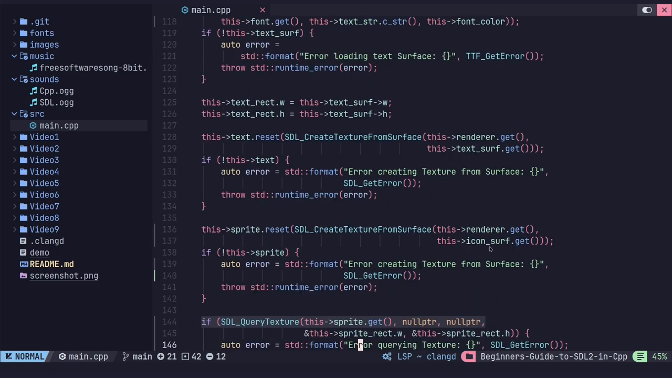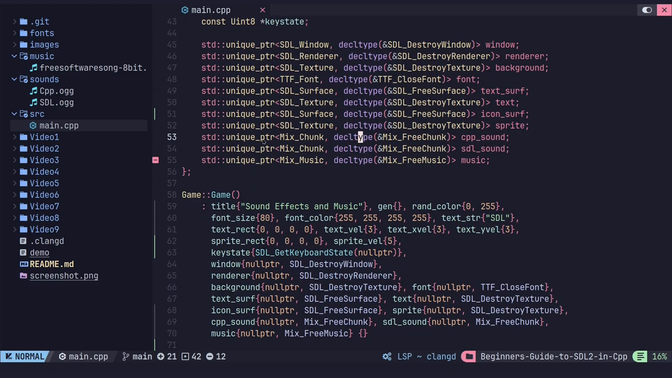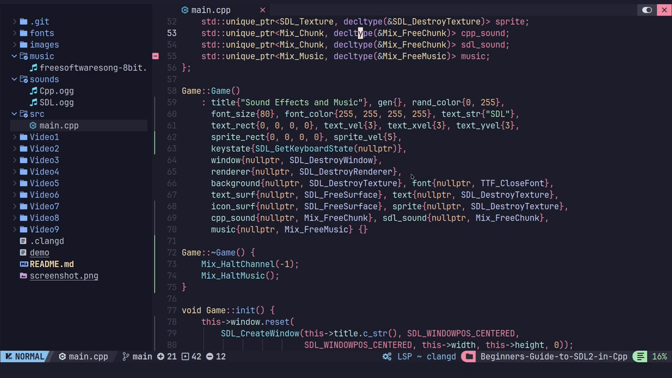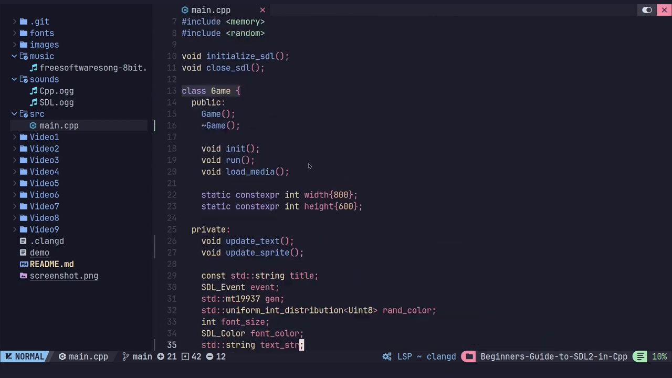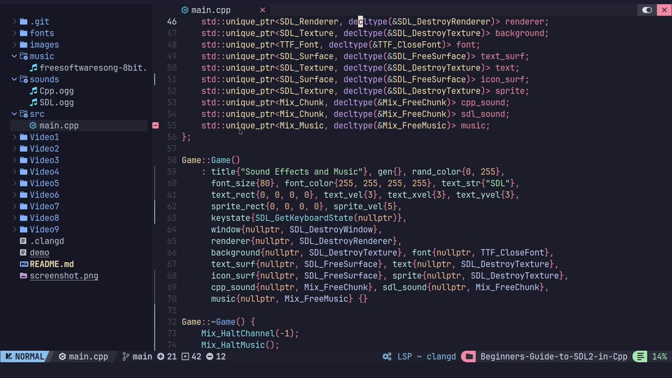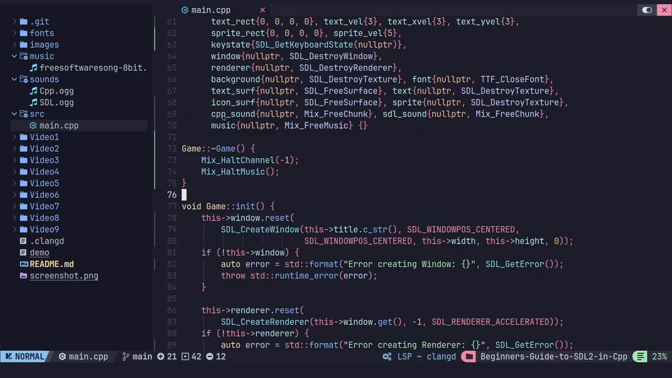If you hear crackling, make it bigger. After that, we are going up and we have two chunk files and one music file. These are unique pointers, and their deleters are Mix_FreeChunk for the chunks and Mix_FreeMusic for the music file. We're setting all three of those to nullptr and setting their deleters. We've also created a destructor that has Mix_HaltChannel and also Mix_HaltMusic. I think I put this in backwards order, but it actually doesn't matter at all. The destructor is declared up here as well, and defined here.